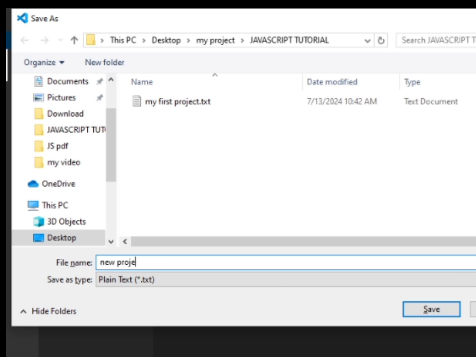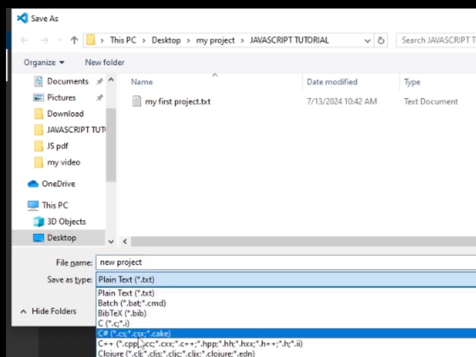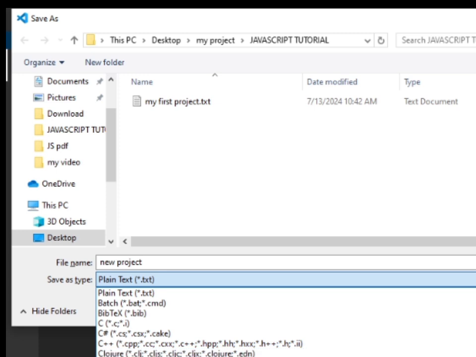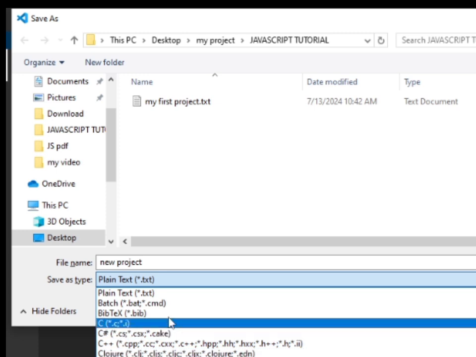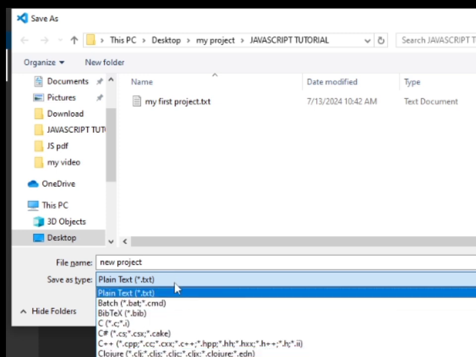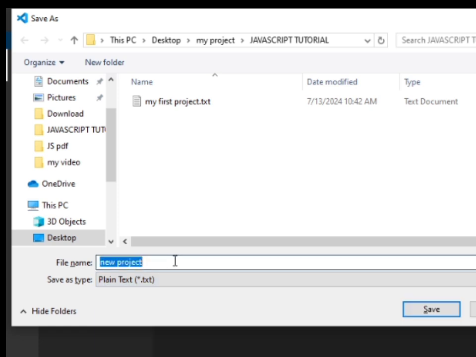For example, I'm naming this one new project, and it's asking for the extension because we have thousands of extensions, because we have thousands of programming languages. So it's asking for the extension. Is it .txt, is it .html, is it .css, is it .js? So now as a beginner, we are dealing with the HTML aspect of it, which is .html. The extension will be .html. Then you click on save.